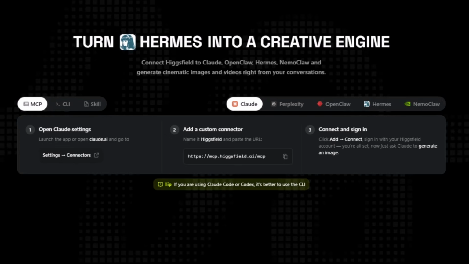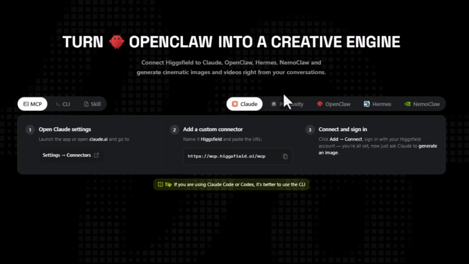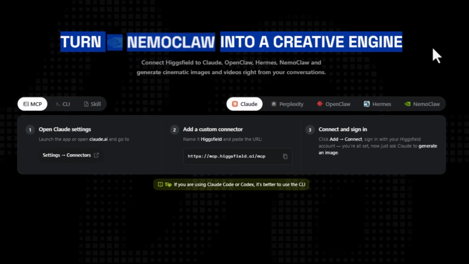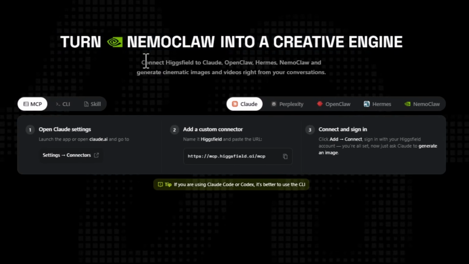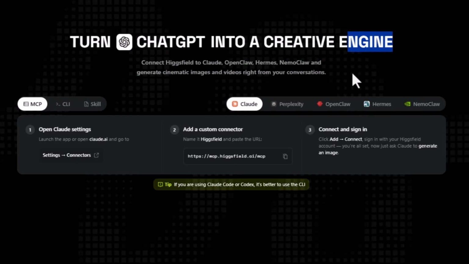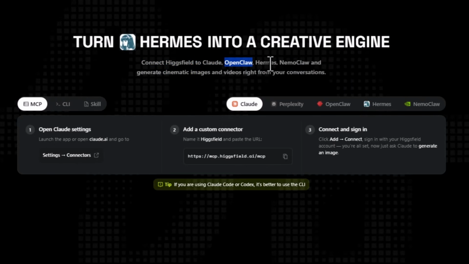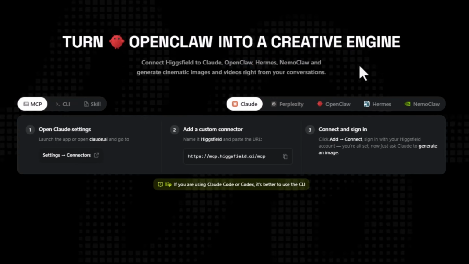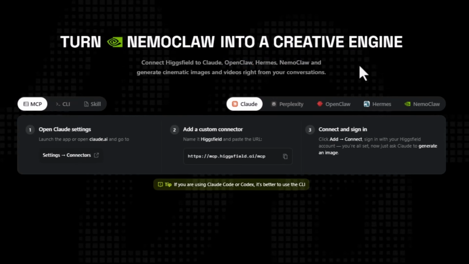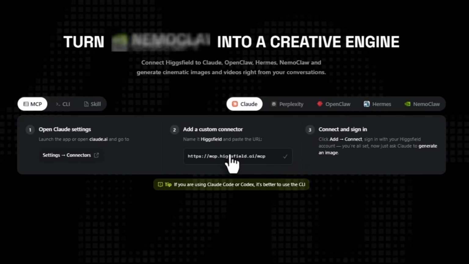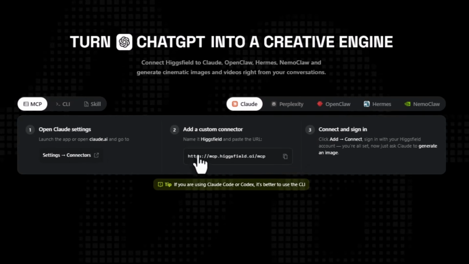That is the problem Higgsfield MCP is solving. Higgsfield MCP connects Higgsfield's media generation directly into agents like Claude, Claude Code, OpenClaw, and Hermes. So now the agent is not just talking about creative work. It can actually generate and ship the media inside the same workflow.